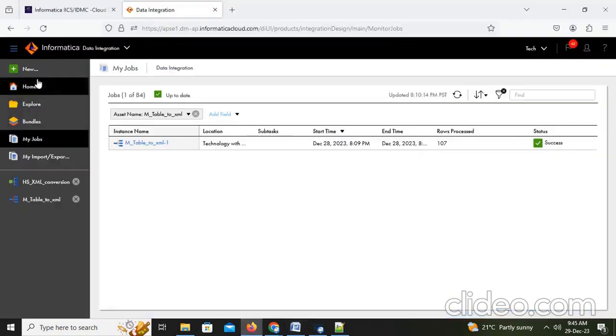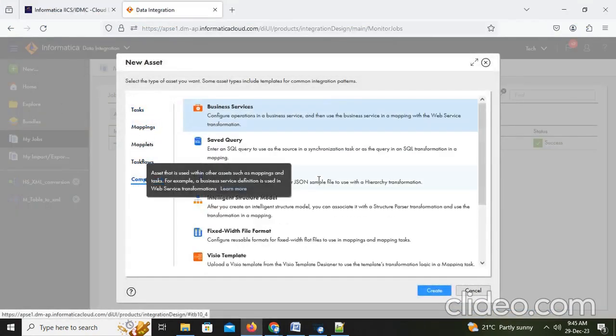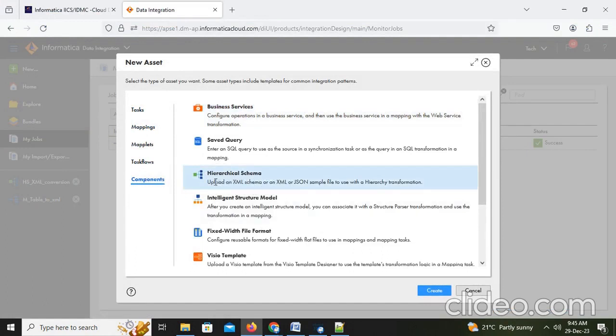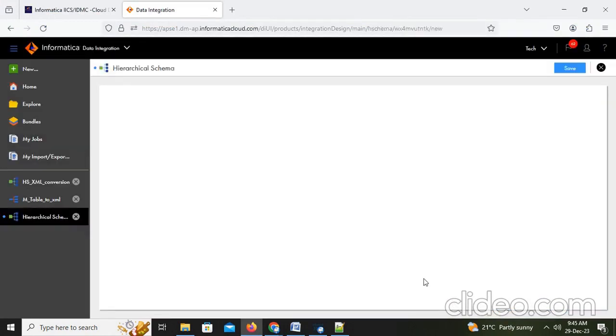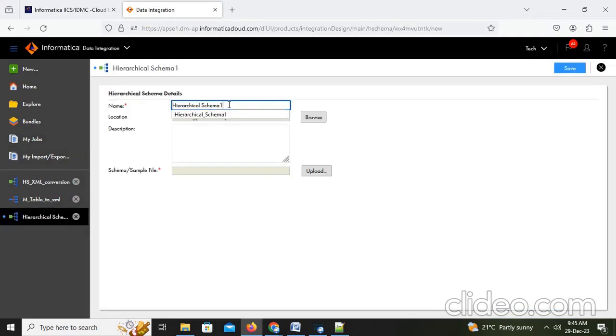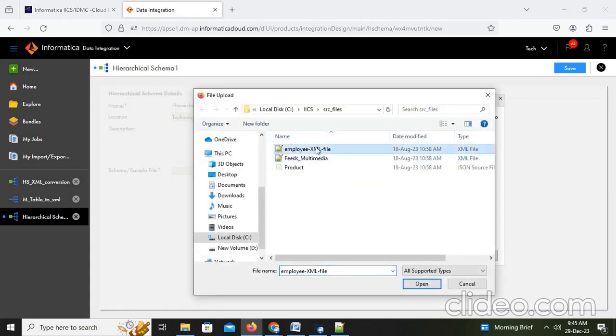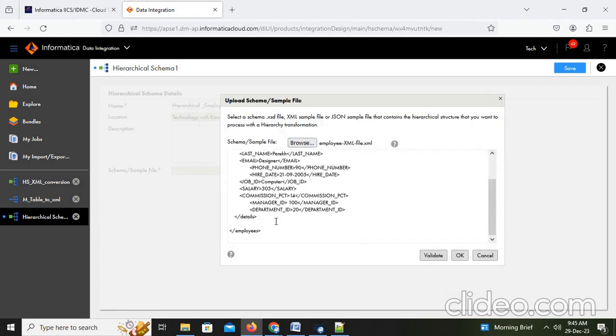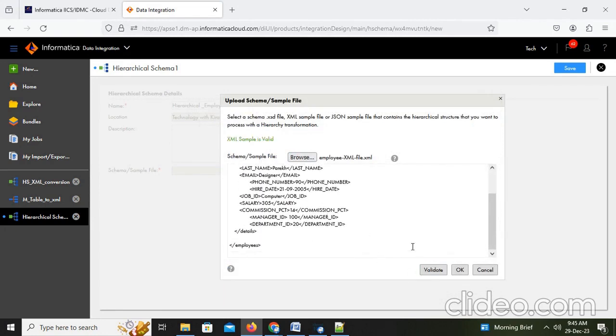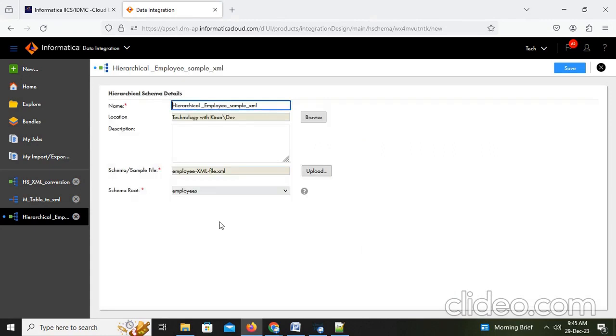Click on new, go to components, go to hierarchical schema. In the hierarchical schema, we have to give the location of the sample employee XML file we created, so that we have to upload here. The employee XML file contains the structure of the data. So the XML sample is validated, and click on save.